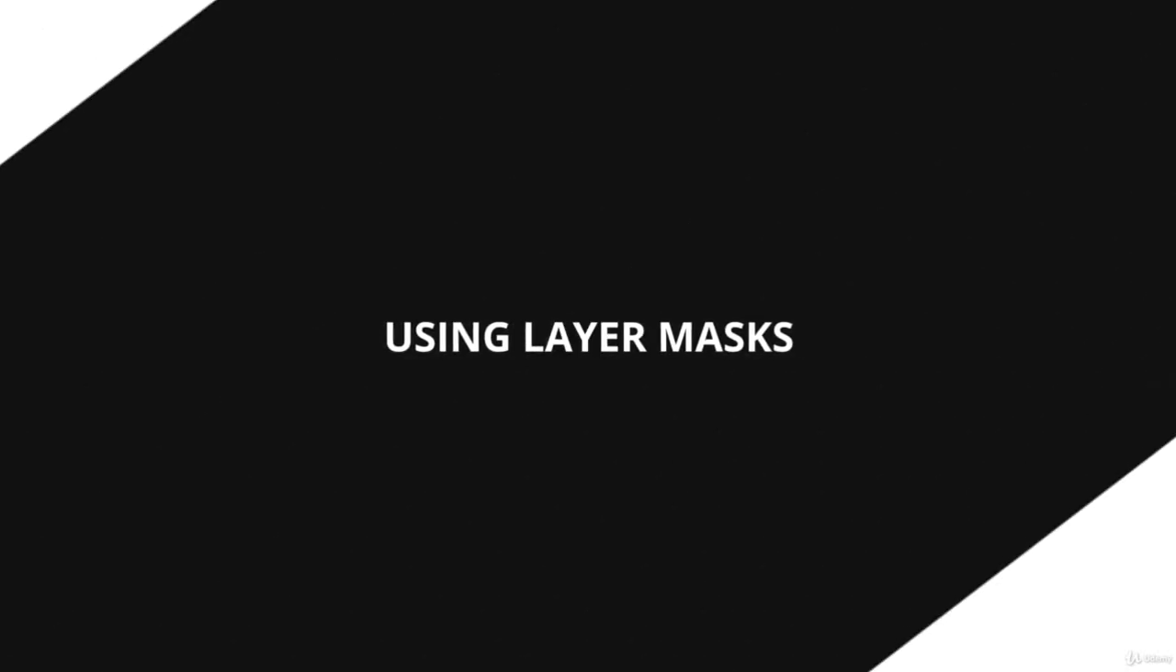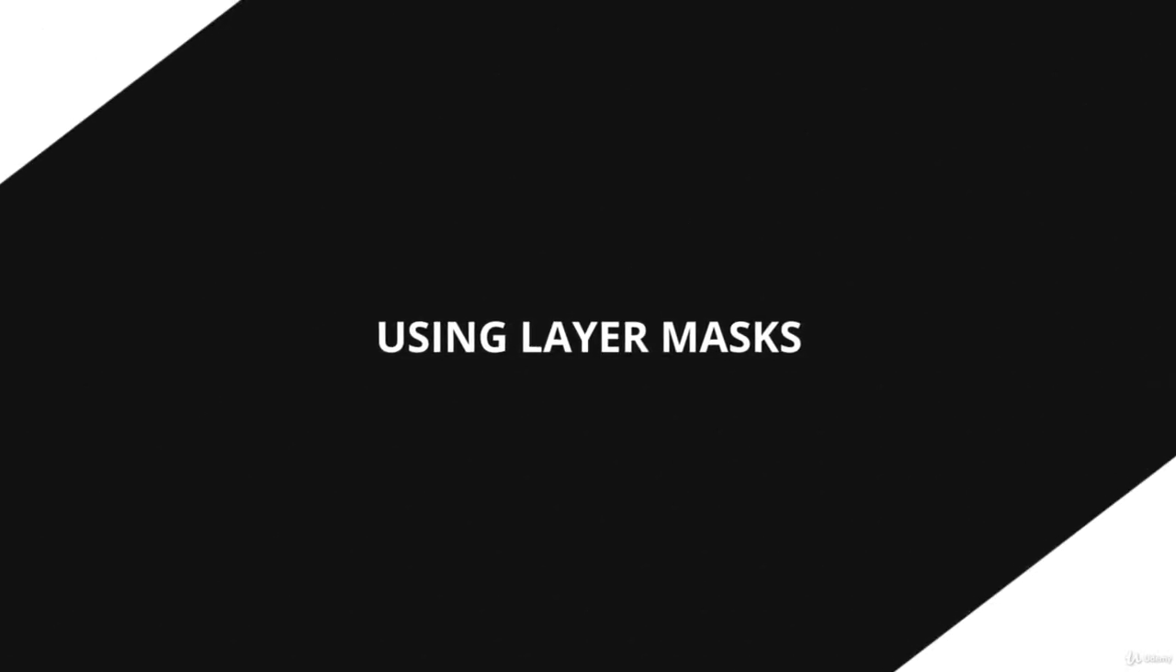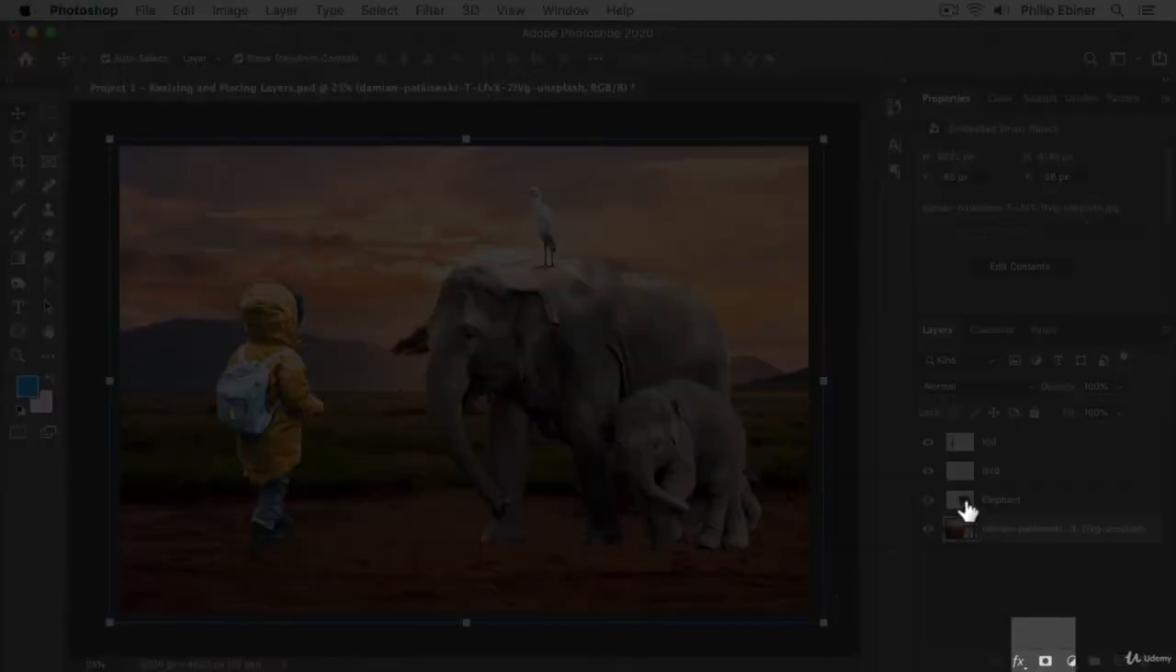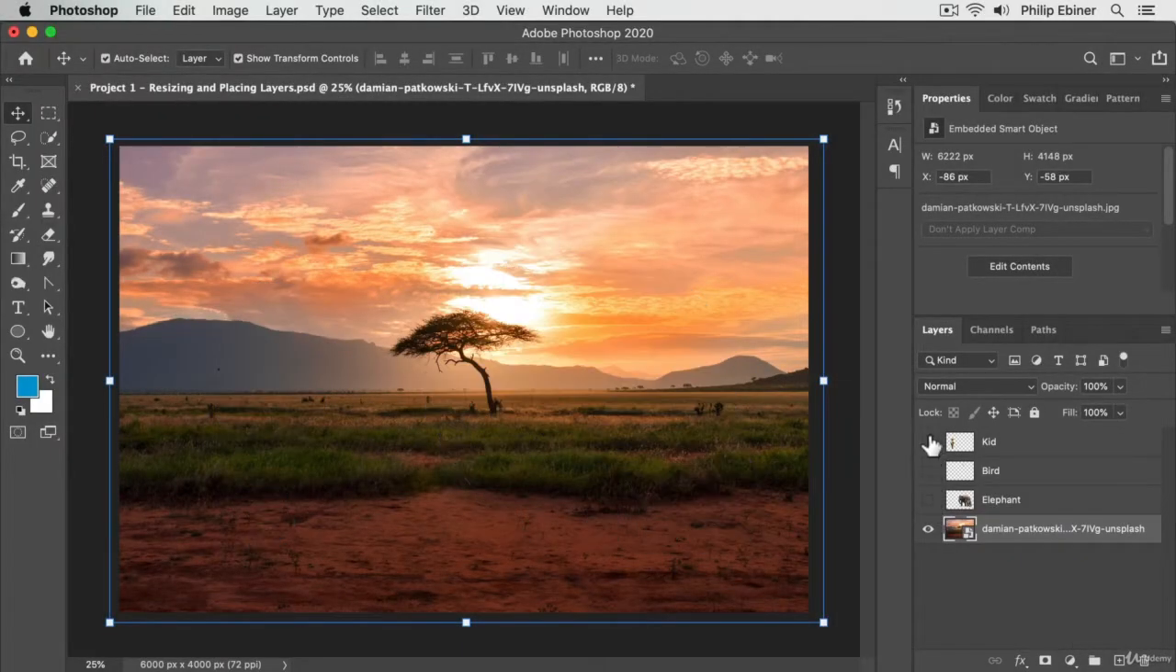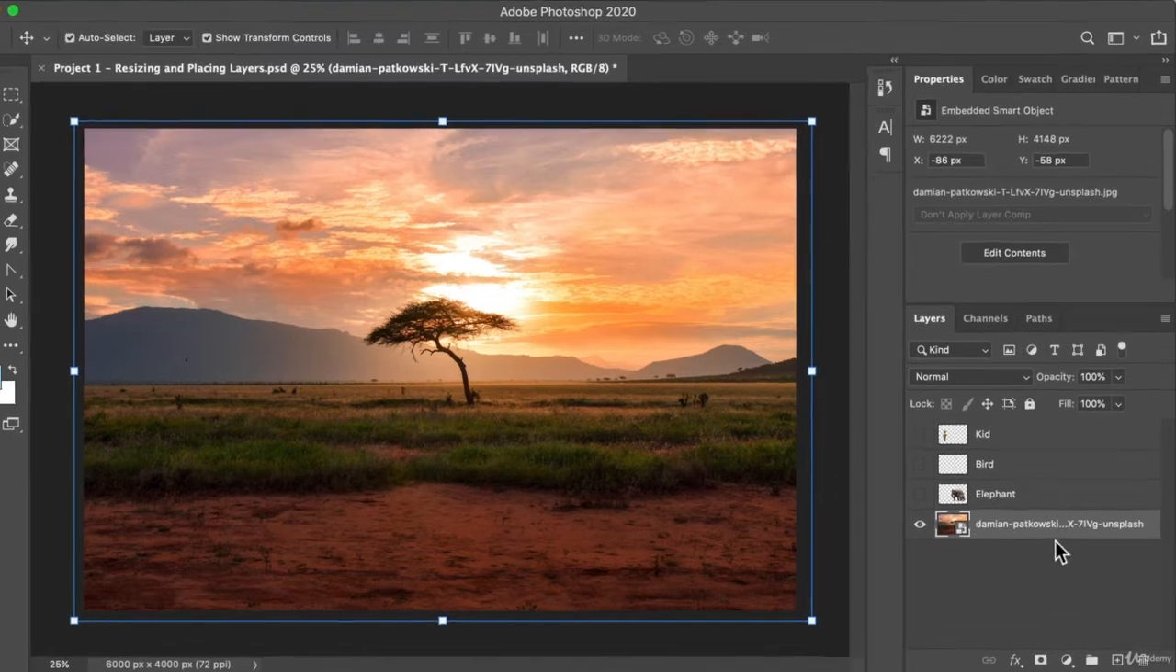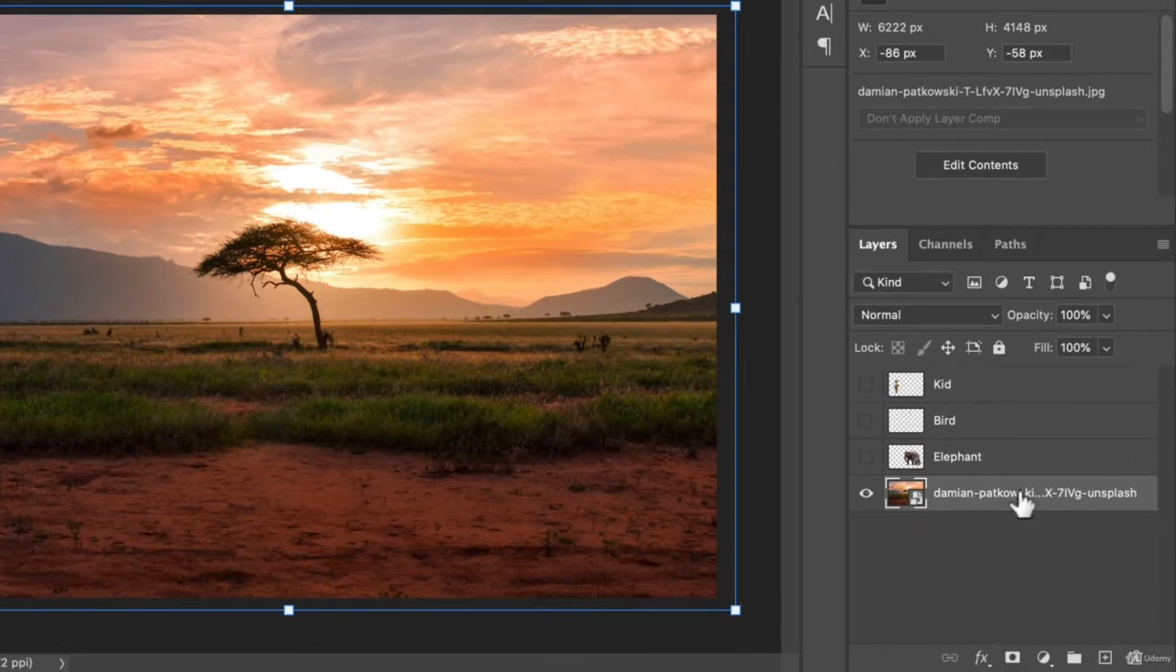In this lesson, I'm going to show you what this layer mask or vector mask button does. First off, I'm going to turn off or make invisible our 3 layers in the top, and we're just going to be working on this background image. To add a layer mask, you can select that image or layer and click the layer mask, or you can just drag one of the layers into that layer mask button.